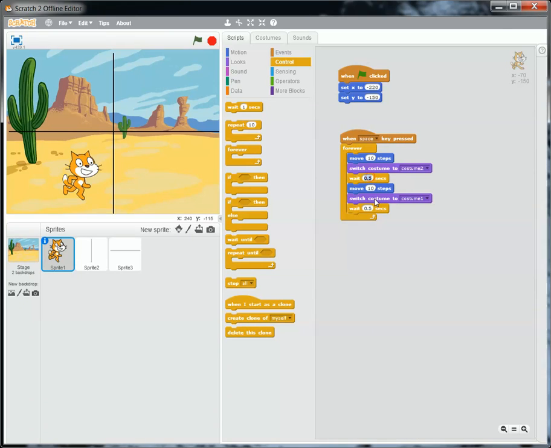Instead of 0.5 seconds, let's knock that down to 0.2. And of course, we have to do it in both spots. And then press run. Press the space bar. Oh, okay, now it looks like the cat's walking.